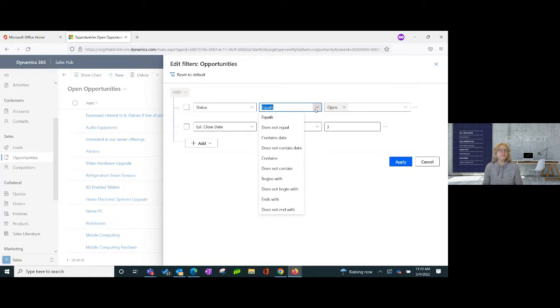You can either do equals, contains data, doesn't contain data, contains a value or doesn't, begins with a certain value or doesn't. So you have some options, but your options for your operators will change depending on the type of field it is.